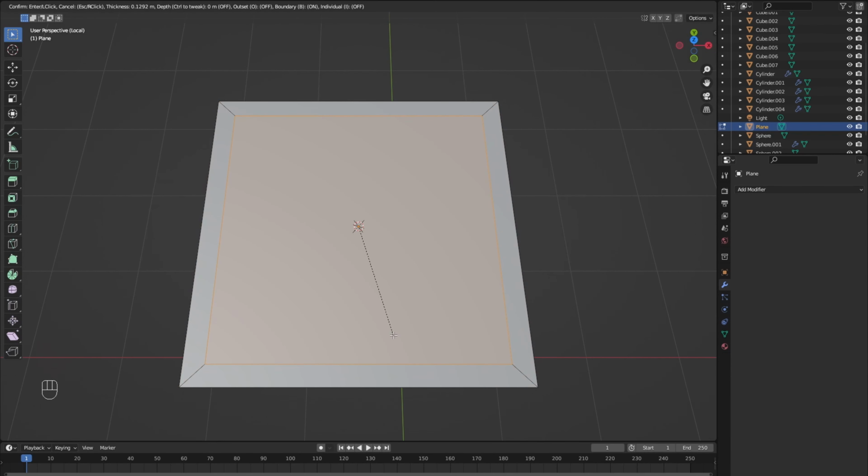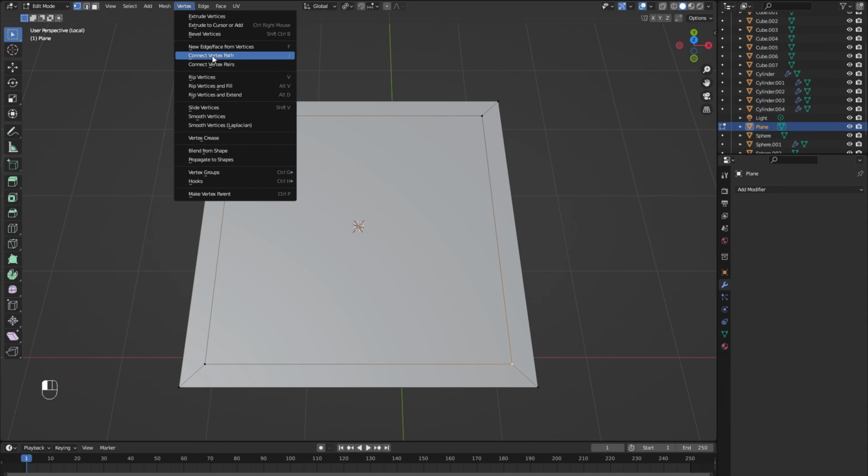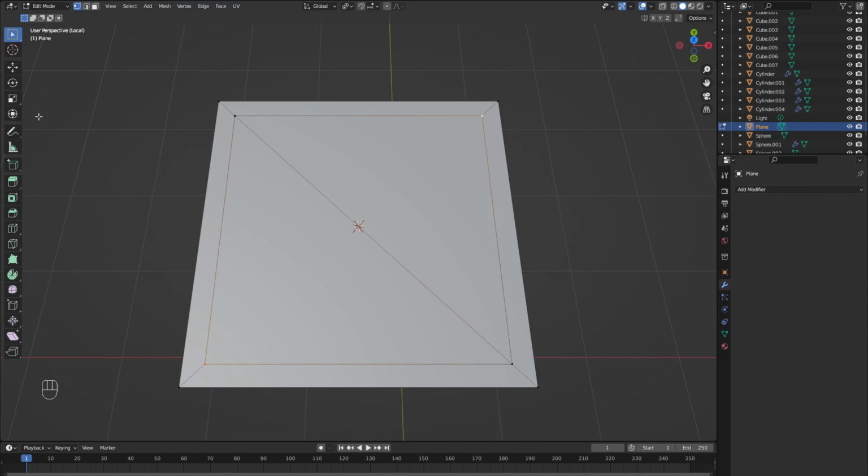Go into edit mode and inset the face. Press 1 to view the vertices and select 2 across each other. Go to vertex in the top menu and select connect vertex pairs. Repeat that for the other 2 vertices. Now go into edge select mode and select the inner 4 edges.